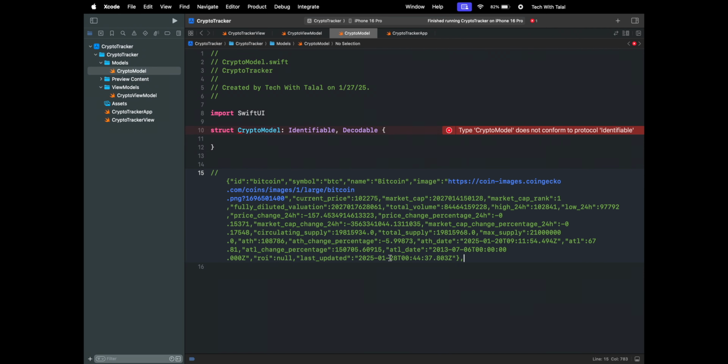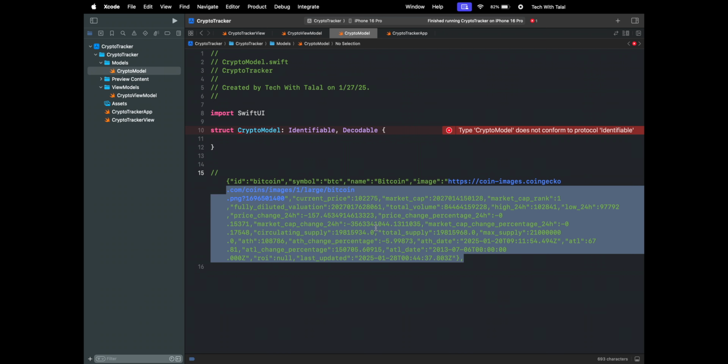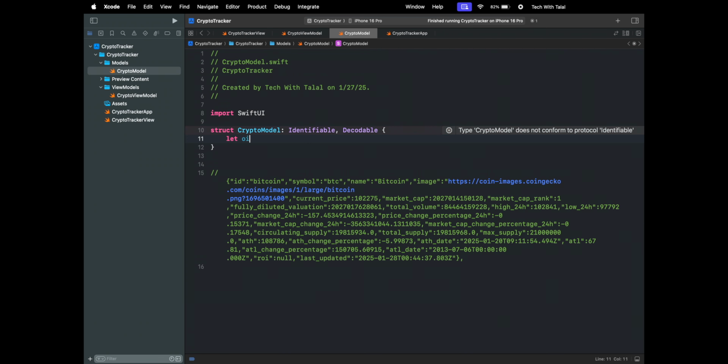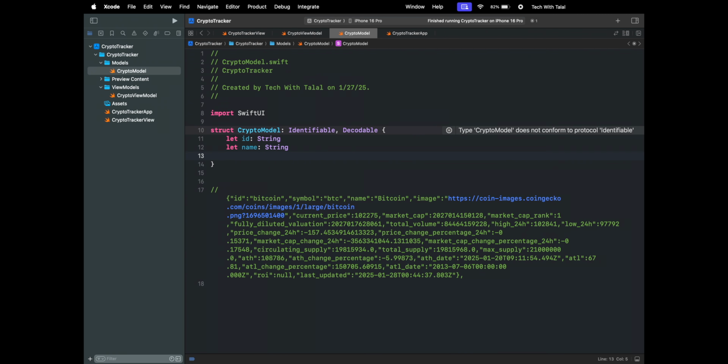And now all you need to do is look for what you actually need. So you don't need to use everything here, just the main things. We're gonna do an ID, so let ID, and then this ID is gonna be a string, right? And then we're gonna do a name, which is also gonna be a string, and we're gonna do an image, so let image, and this is also gonna be a string. And the next thing we're gonna choose is the current price, which is over here.